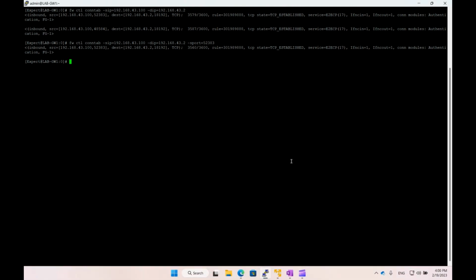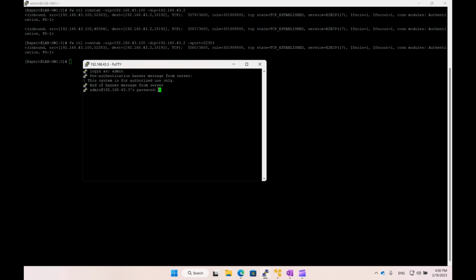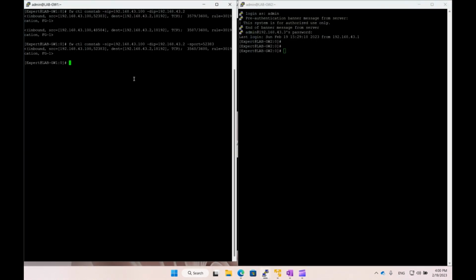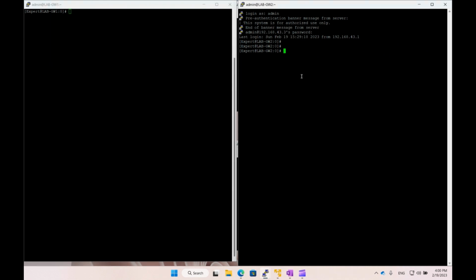To demonstrate how connection synchronization works in real time, we will need to open another SSH session to gateway number 2. And let's put it side by side like this and make sure to have a clear screen at the start of our testing. Okay, good. Now we will use fw ctl conntab to show the connections we really want to see.